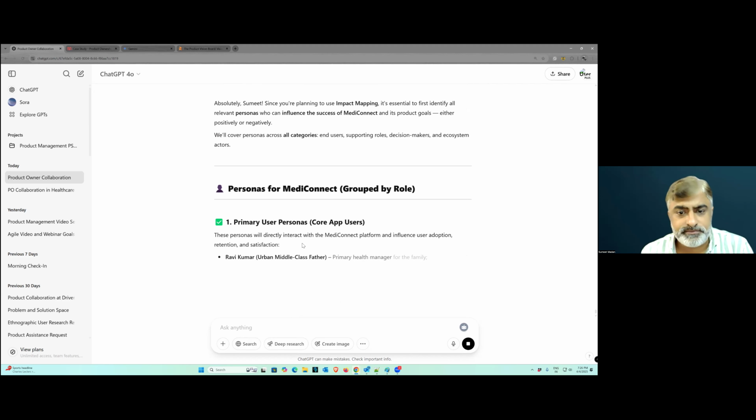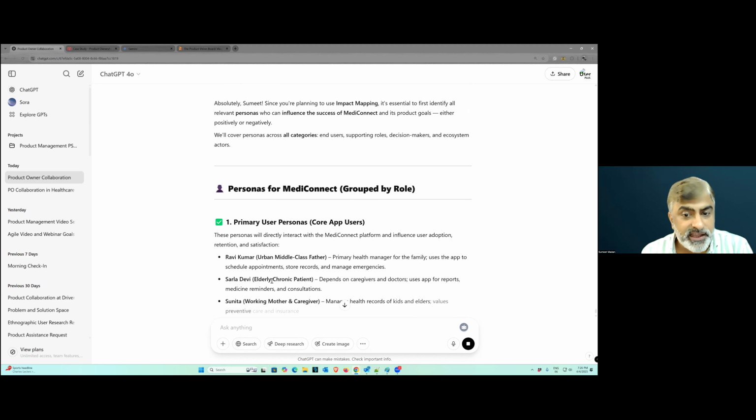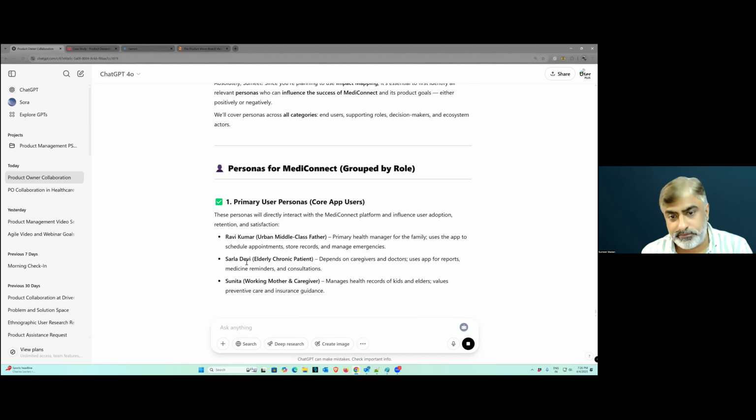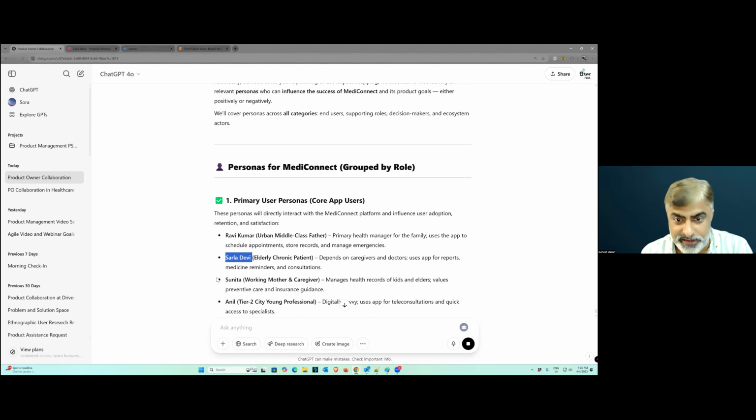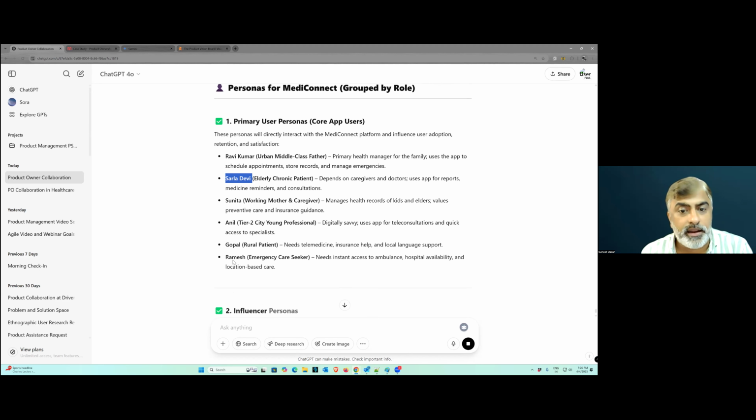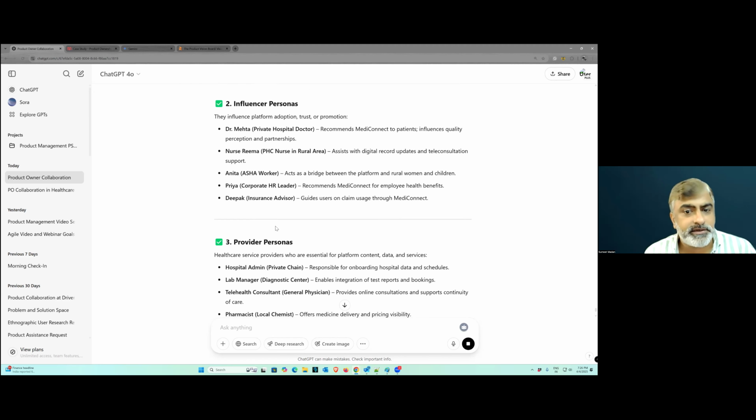So it says primary users. Ravi, he's an urban middle class father. Sarla, elderly chronic patient. I'm really surprised with the names it is picking up. Sunita, Anil, Gopal, Ramesh. Now, all these are just imaginary. I really don't know if somebody with the name Ravi Kumar exists, but it's just about the persona or the user. So, who is Ravi Kumar? The primary health manager of the family. Uses the app to schedule appointments, store records, and manage emergencies. See, we actually got it.